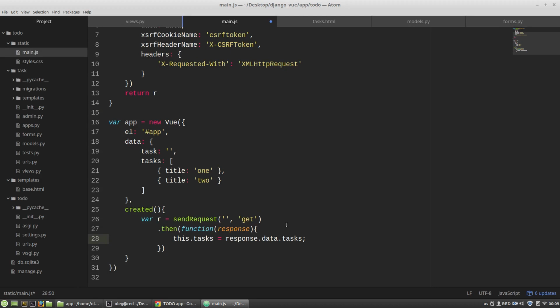So the crucial point here is that this keyword doesn't refer to the Vue object here in this place. It refers to the Vue object here, but not here. It is important to be aware that when we declare a new function with the function keyword, that function has its own context, which is different from the function in which it was declared. So here, this refers to the Vue object, but inside the then function, this doesn't refer to my Vue object.